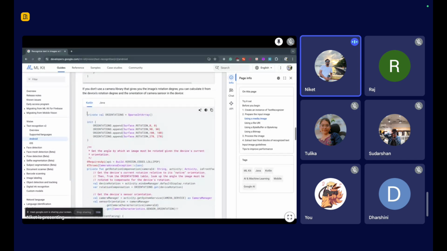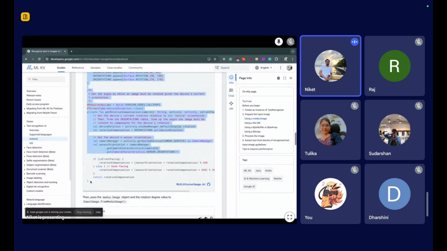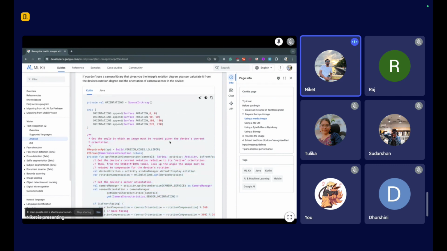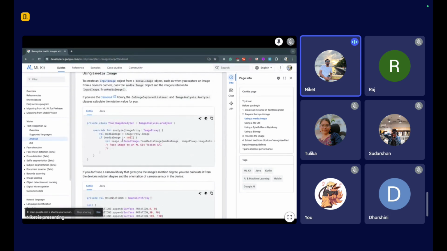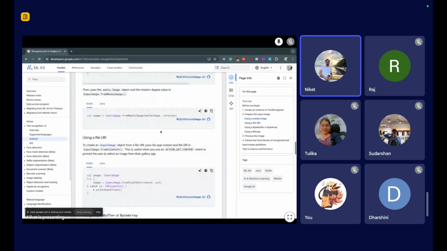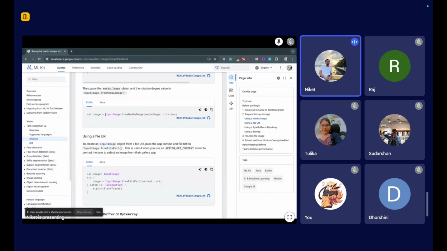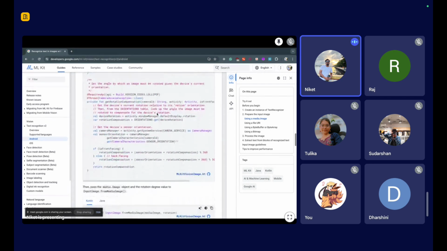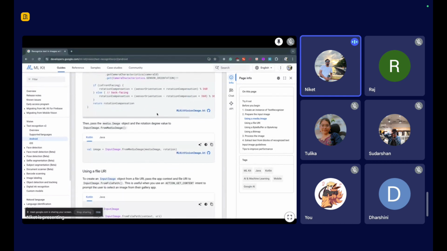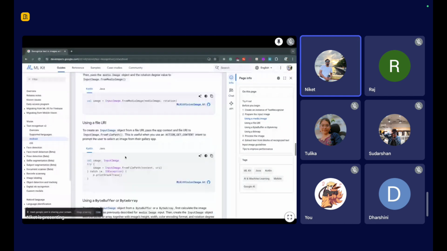The reason being that we already have a CameraX implementation which does all of this under the hood, getting the device rotation degree and all the necessary things to create the input image. So we're going to create an input image. You can also do it from this image proxy, or from the image that you pick from the media image, so you can handle both scenarios over here.